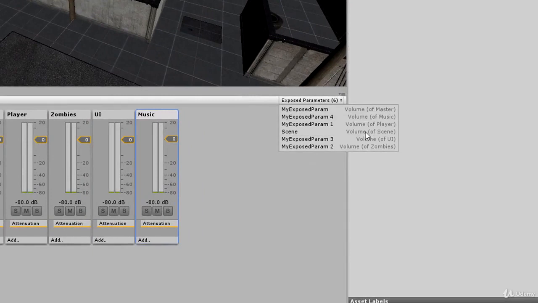Then I'm going to rename all of these parameters. You can see the first one is the volume of master, so I'm going to call that master. The second one in the list is the parameter that controls the volume of my music channel, so I'm going to call this music. Third one is the volume of my player channel, so I'm going to call this player.